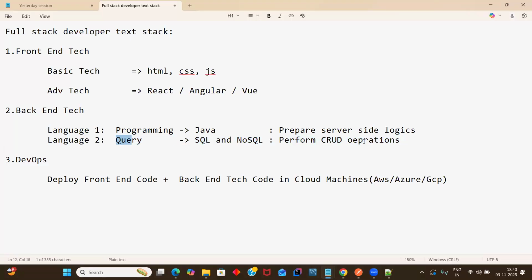If you ask me, sir, what is the percentage of the query languages as part of your full stack? I can say, guys, this is the heart of your server-side logics. I'll repeat: this query language is nothing but the heart of your server-side logics. I can explain one thing to you.